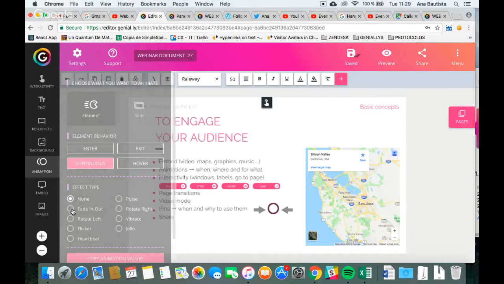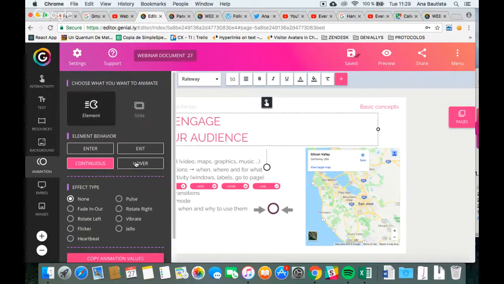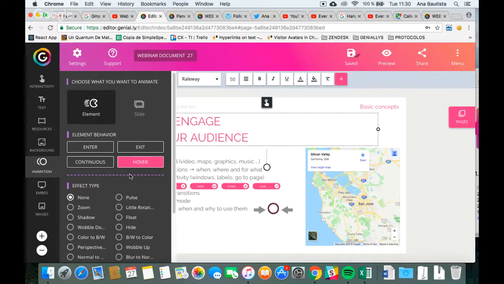So the continuous animations are really useful if you use them on a really small amount of elements where you want the user or the audience, for example, to click on it, or you want them to really be aware that you included that picture or that image or that text into your Genially. We usually use it only in a couple of elements within our contents. And the hover animations are really useful if you want, for example, something to happen only when the user or the audience is hovering over it.